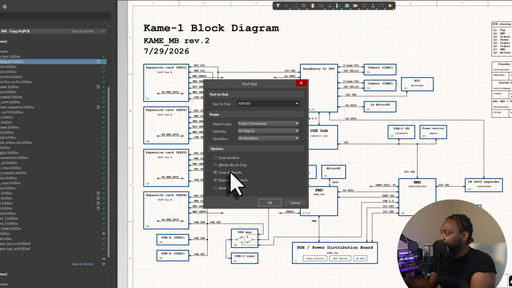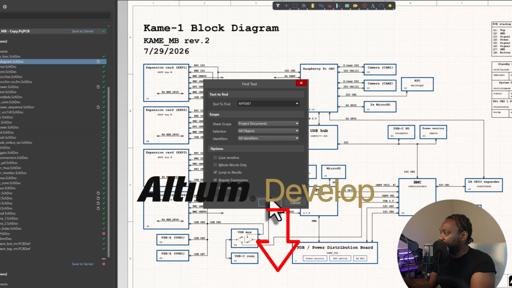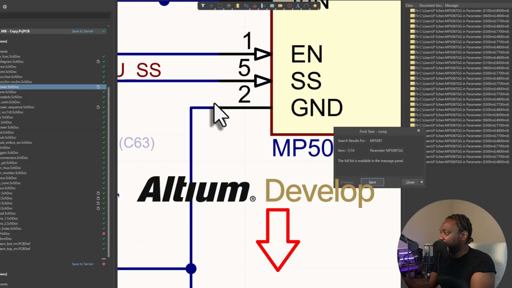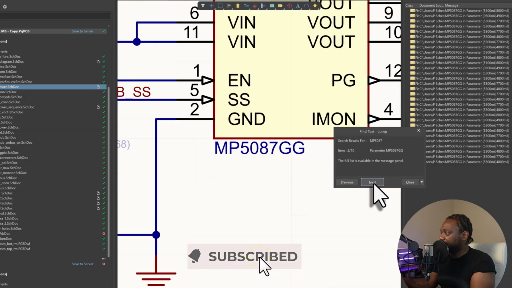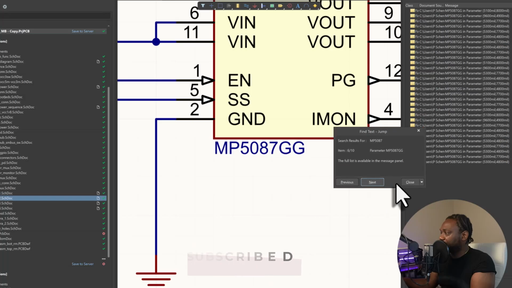Then under options, choose jump to results, then regular expressions. Click OK. This is going to jump directly to my components that have that manufacturer part number. And I can hit next to navigate to all the other components as well.